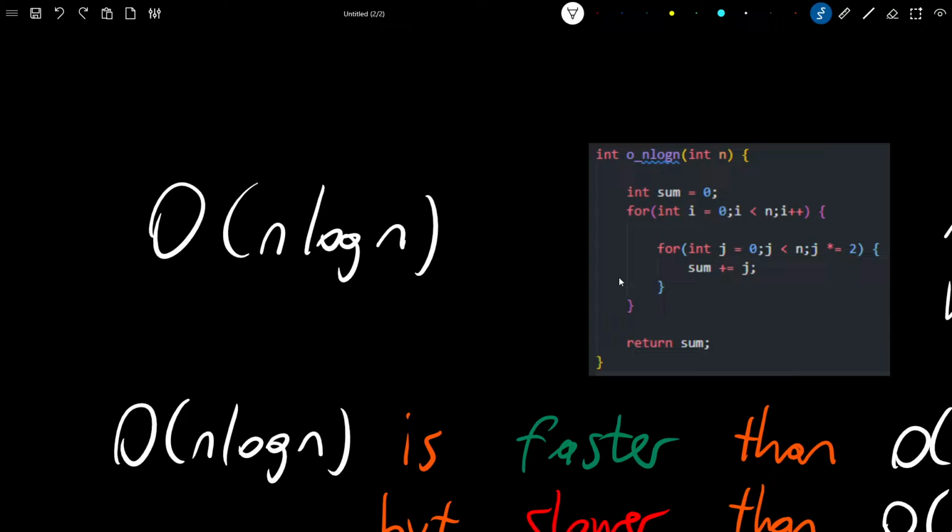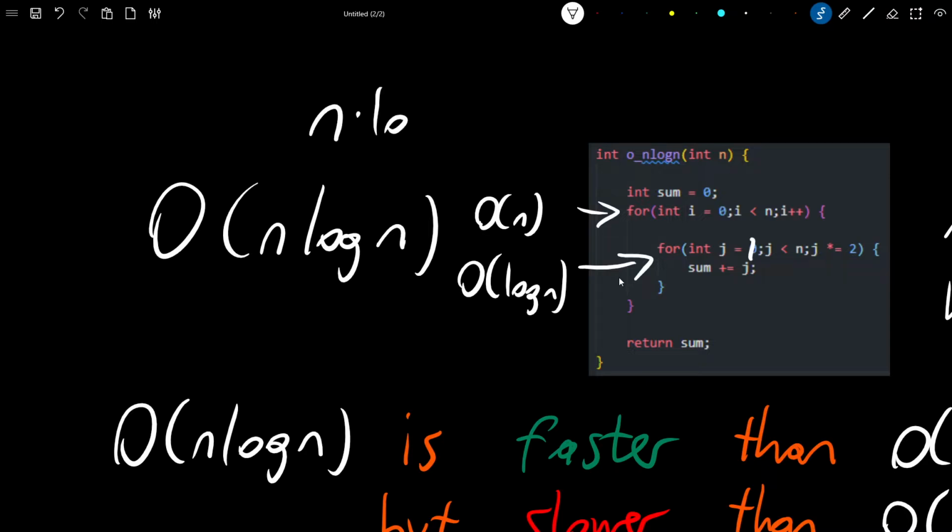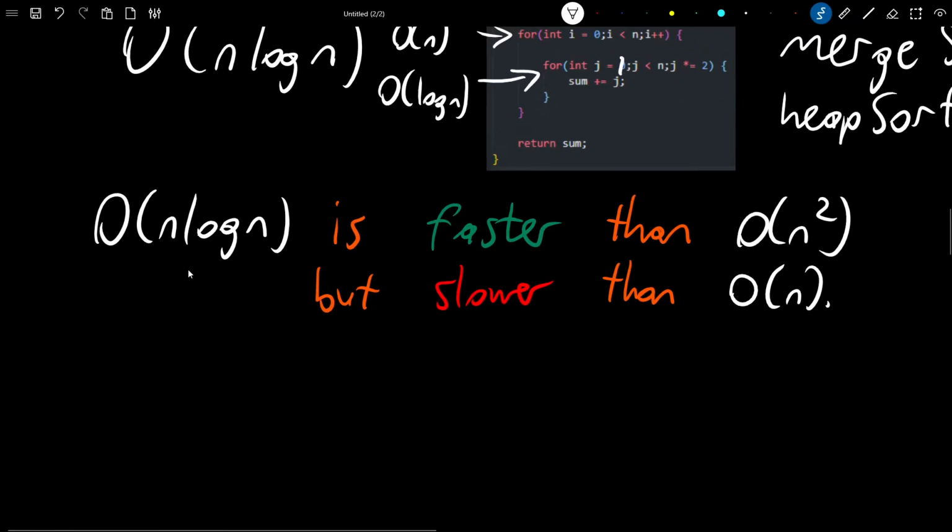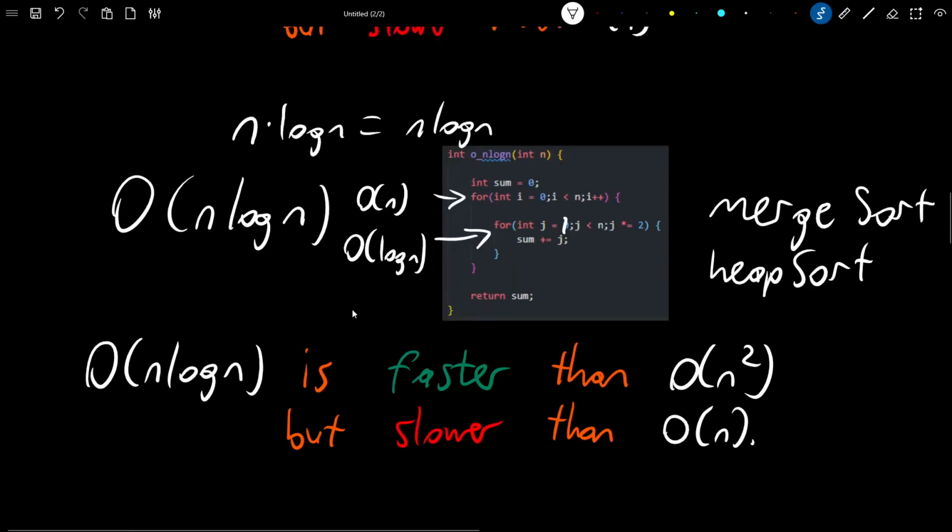So basically, imagine O(n) with a nested O(log n). So this loop right here, like we did, this should be 1 again. Like we saw before, this is O(log n). And as you know, this for loop right up here we run n times. So n multiplied by log n is equal to n log n. So that's where we get this time complexity from. And again, O(n log n) is faster than O(n^2), but slower than O(n). So that's a basic overview.